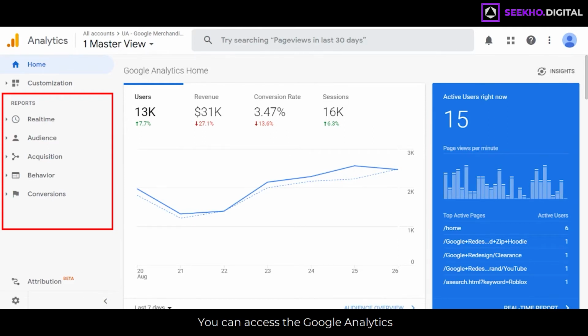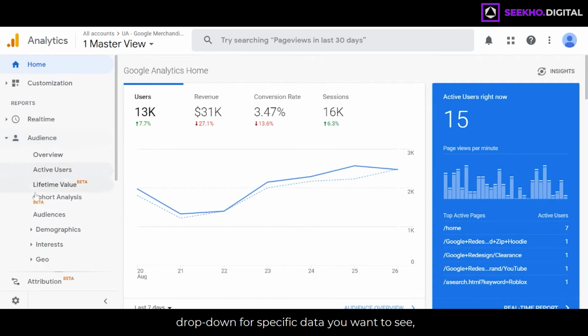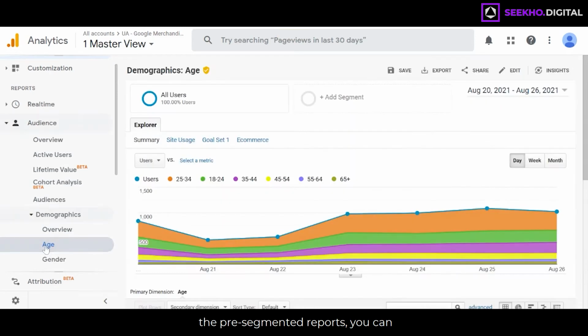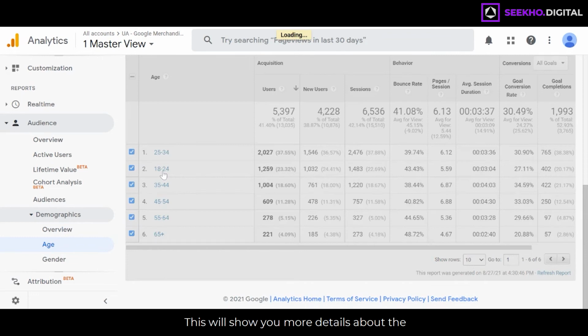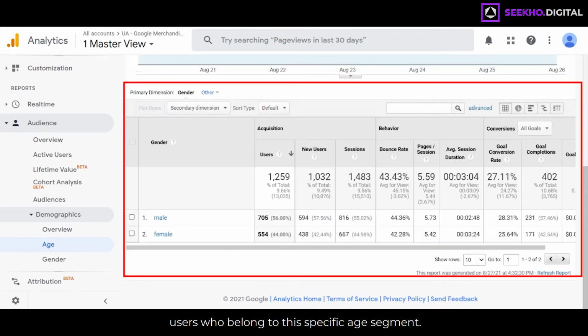You can access the Google Analytics pre-segmented reports using the side panel. Just open the drop-down menu for the kind of reports you want, then click again on the drop-down for the specific data you want to see, and select one of the pre-segmented reports. If you click any specific row in the pre-segmented reports, you can get more details about that group. For example, in the age report, you can click on 18 to 24. This will show you more details about the users who belong to this specific age segment.